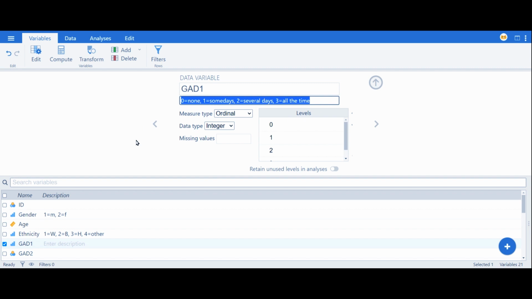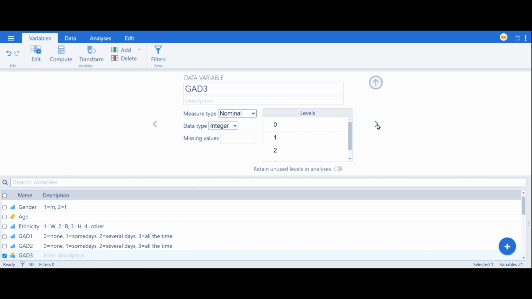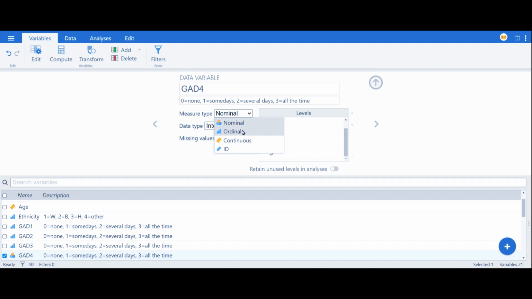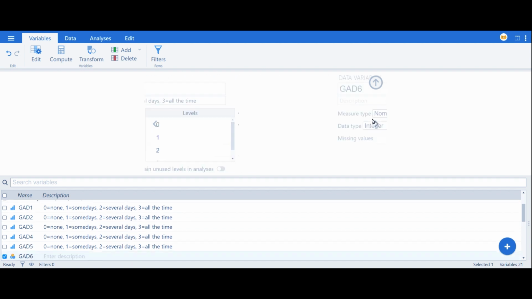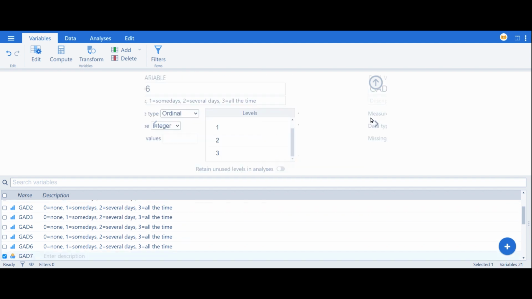In fact, I'm just going to copy that. So that's Control C. So we can use that on all our GADs. Okay, so GAD 2, I'm going to press Control and V as in Victor to paste it. It changes to ordinal. And we'll do the same for all of these. Control V as paste. And we've got one more.